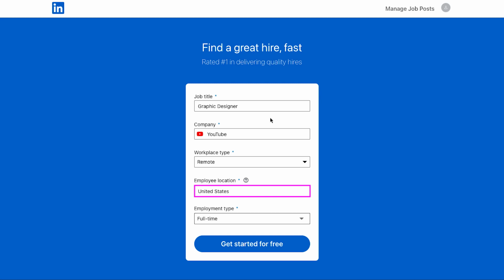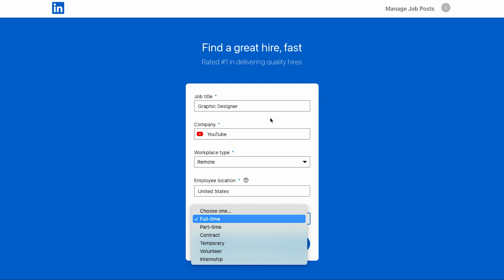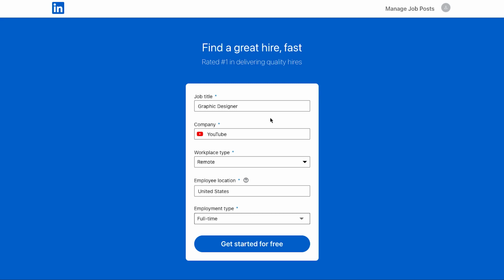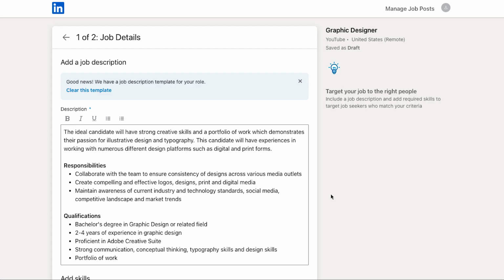Next, here you need to enter your employee's location and lastly select the employment type from the drop-down menu. You can specify this job as full-time, part-time, contract, temporary, volunteer, and internship. We are selecting full-time. And once you've specified all the basic details of the job, then just click on the Get Started for Free button.